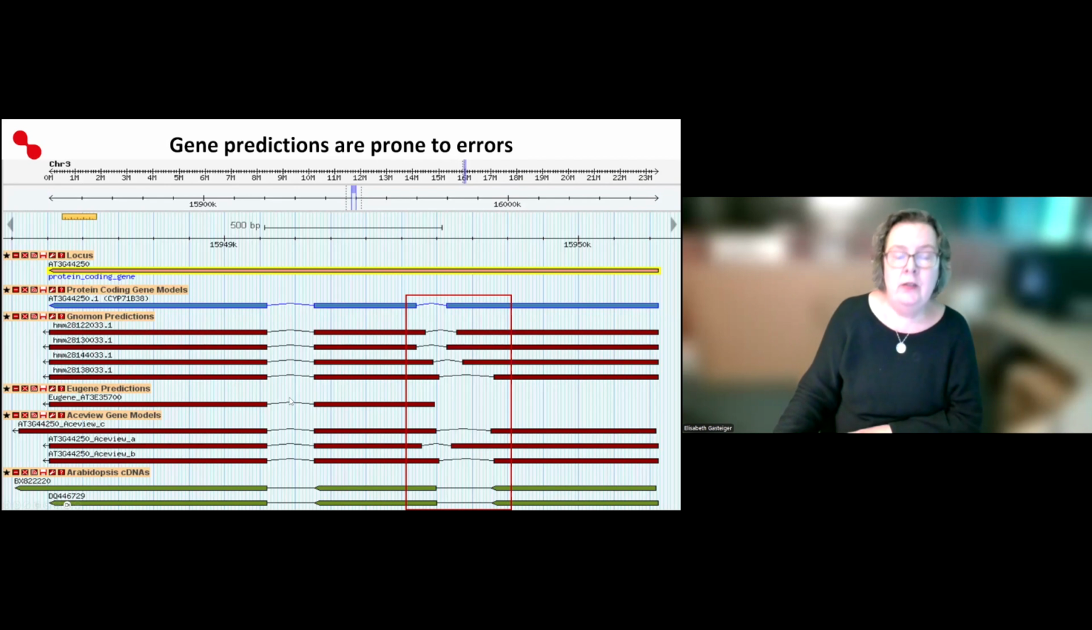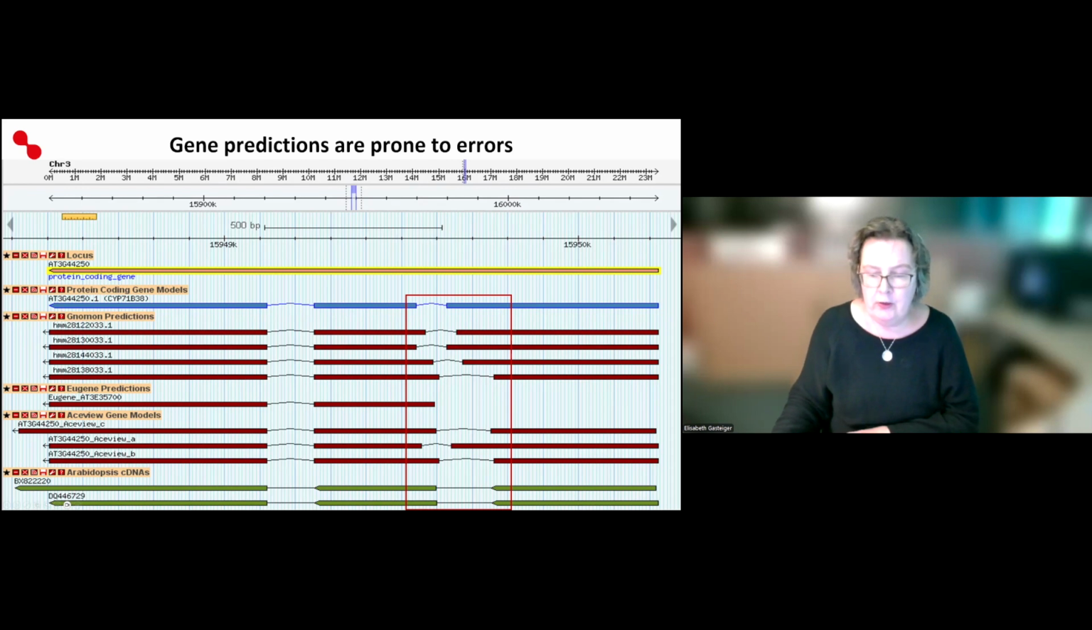As I've just hinted at, predicted gene models are sometimes inaccurate and require manual curation. This is a task carried out by our biocurators. This example of an Arabidopsis gene illustrates that the predicted boundaries of exons 2 and 3 here vary quite a lot depending on the different gene prediction tools used. And this is where the work comes in that our biocurators do.